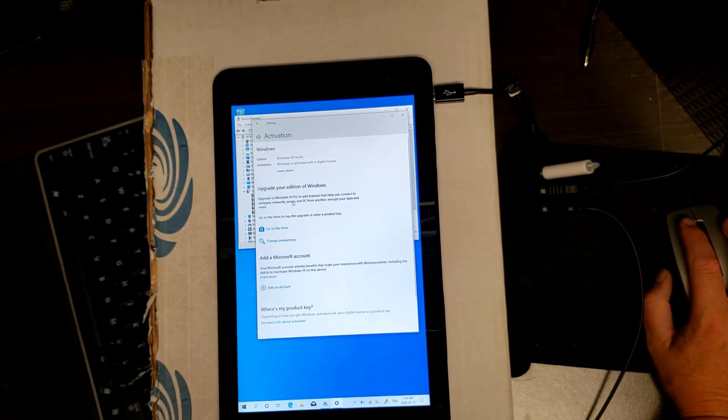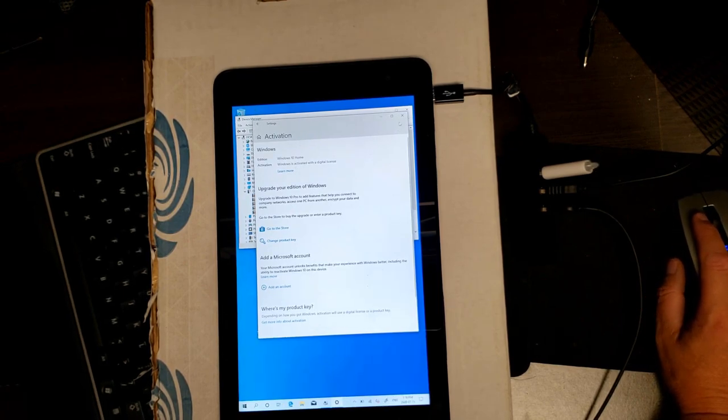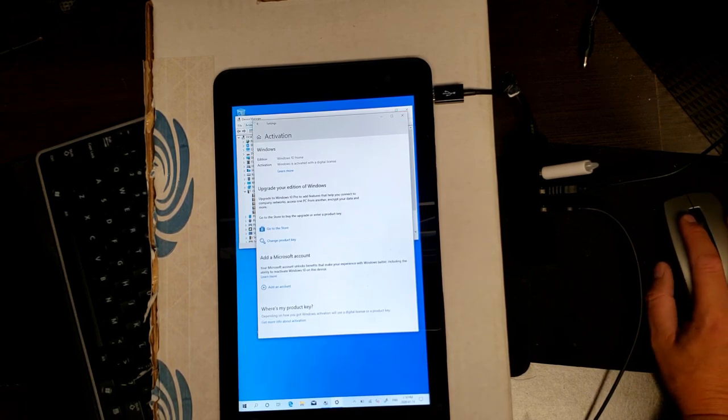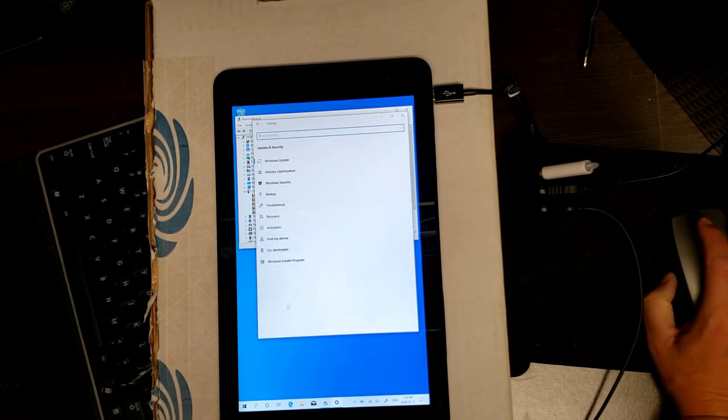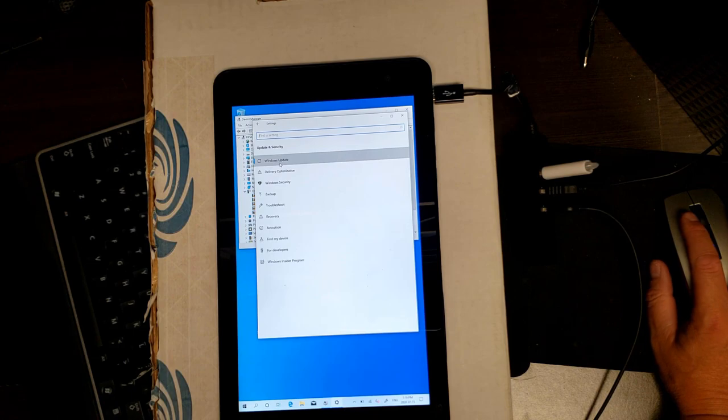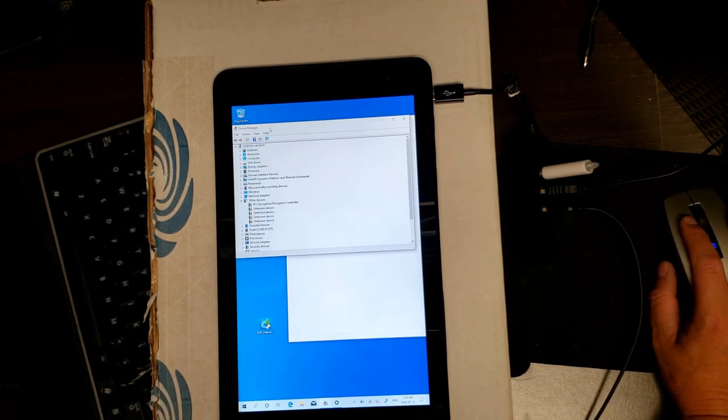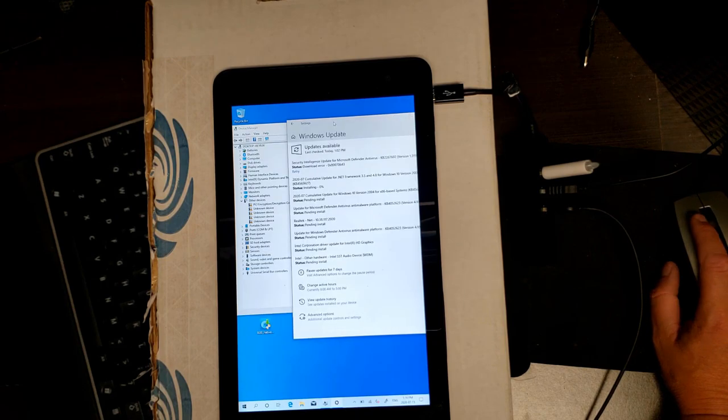Yo, Windows 10 Pro activated. Yep, and it pulled the license key from the BIOS, so you don't even have to know what that is. Okay, so let's get out of that. You don't have to know what that key is, I should say. Let's go down to updates, and we'll go to Windows Update. And it's already rolling.